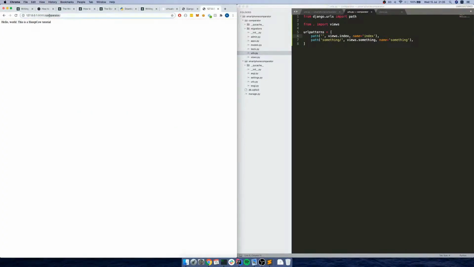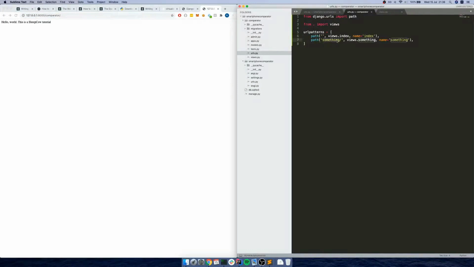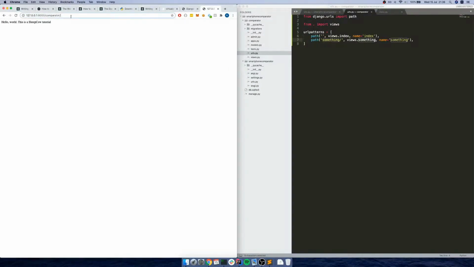So everything that is slash comparator will be redirected to this app. If it has nothing, it will go to this index. If it has something, it will go to the other one. Yeah, that's it. So I just wanted to show this idea and how it worked. So for now you should have everything working like I have.